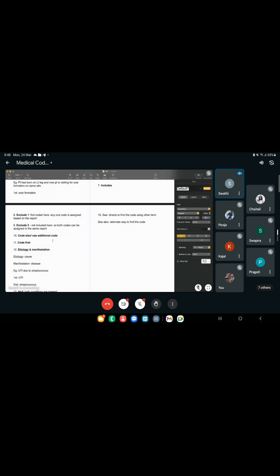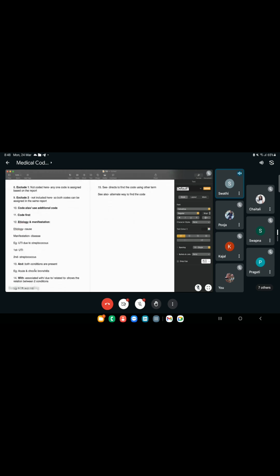Code also, use additional code, directs you to give the secondary code. Code first directs or instructs you to give the primary code followed by the second code. Etiology is the cause of the condition. Manifestation is the condition developed because of the cause. So you will have two codes. And with the term, both the conditions are present, so we can code both the conditions. These are a few conventions.